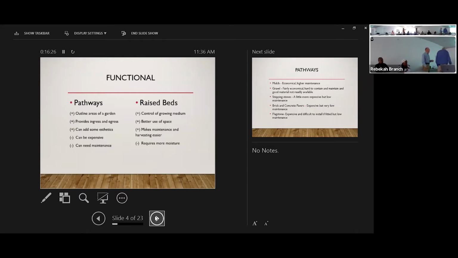But here are some of the negatives. Pathways can be expensive, especially if you put them in right, and you do need some maintenance. Raised beds make it very easy to control your medium and give better use of the space, because you've got everything contained right there. They make maintenance and harvesting much easier. But they do require more moisture, and I'll get into that a little bit down the line.